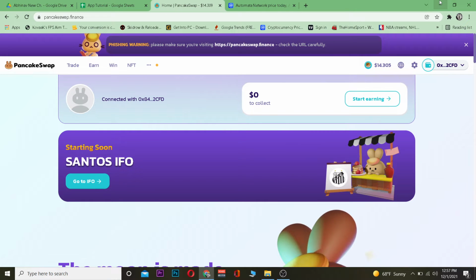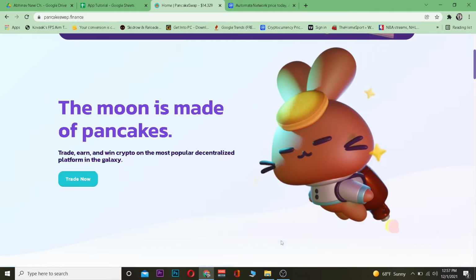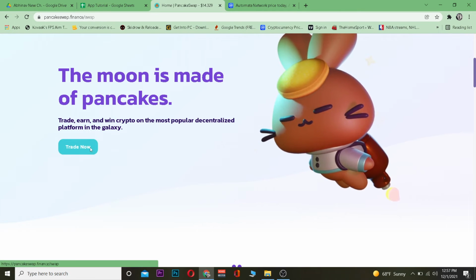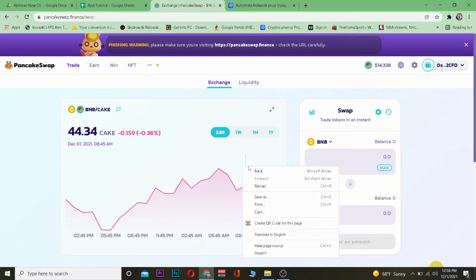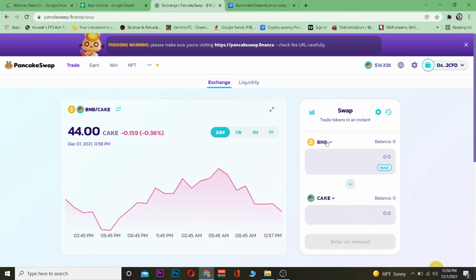So the first step is you want to go to pancakeswap.finance, which is the official website of PancakeSwap, and connect your wallet. After you do that, scroll a bit down and click on Trade Now. Now once you're in Trade Now, click on which crypto you want. So let's say on top I don't want BNB. I can click on it.